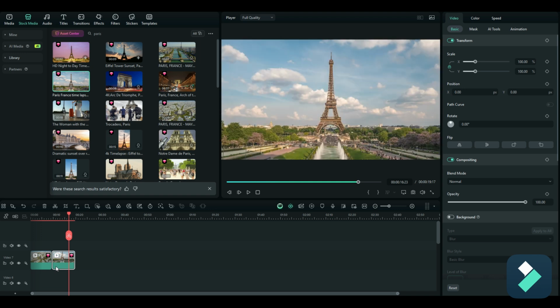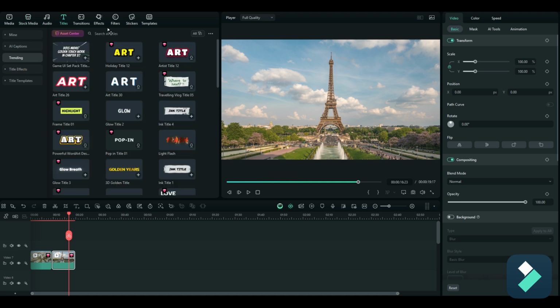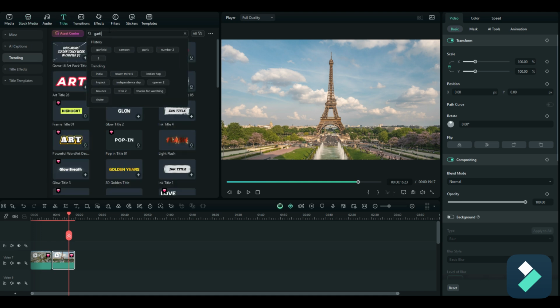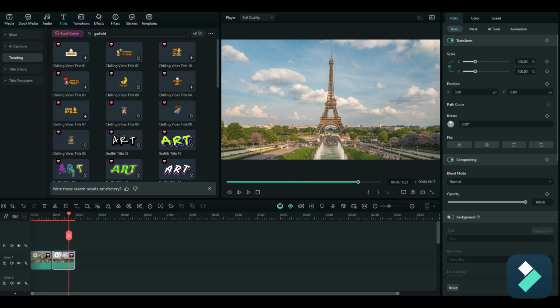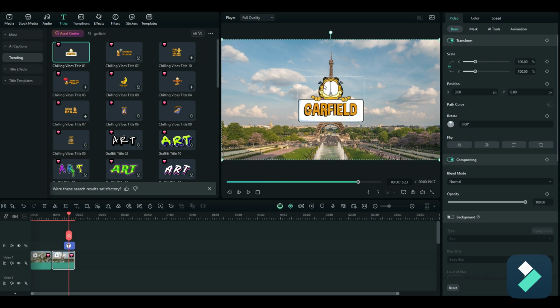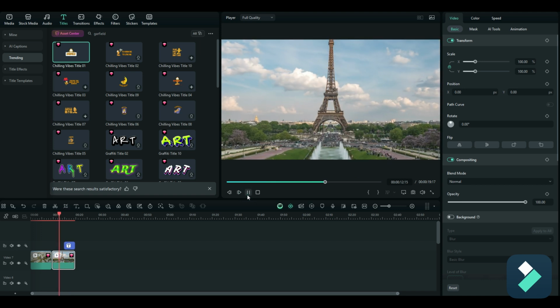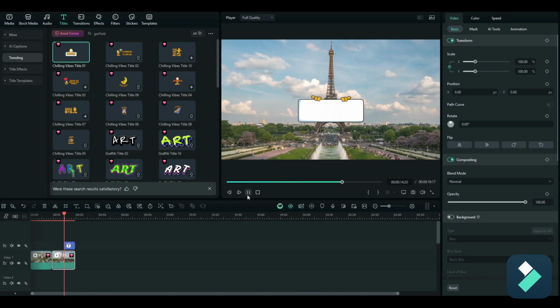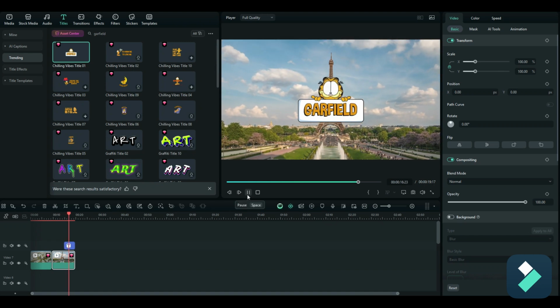And I'm also going to add a title. And under the titles, I can do a search for Garfield. And there's a lot of titles to choose from here. I like this one where he's holding up the Garfield sign. I'm going to drag that onto my timeline. So that's a great starting point as my video begins. Then Garfield pops up onto the screen. There we go, displaying his name.